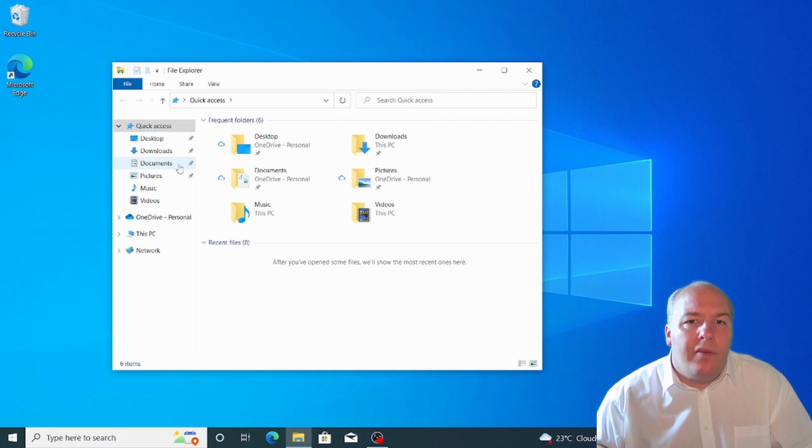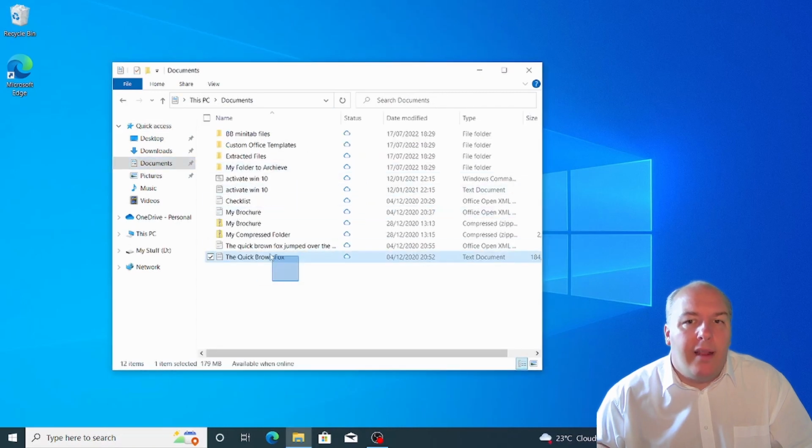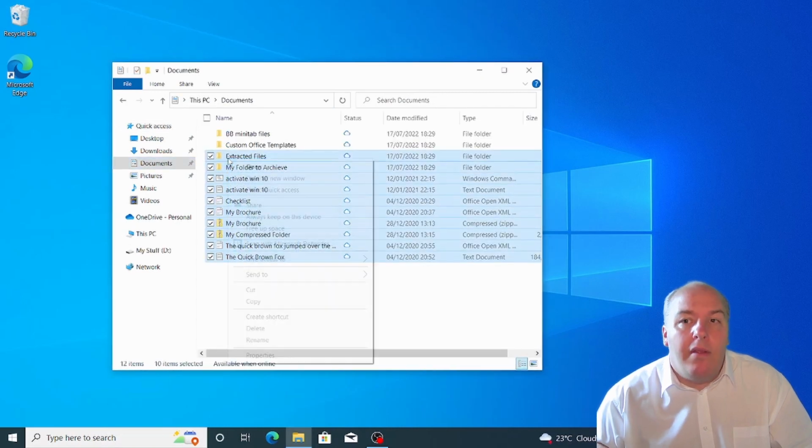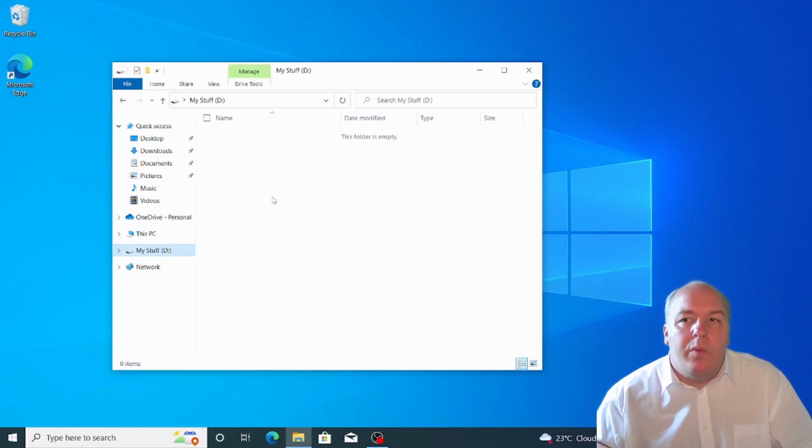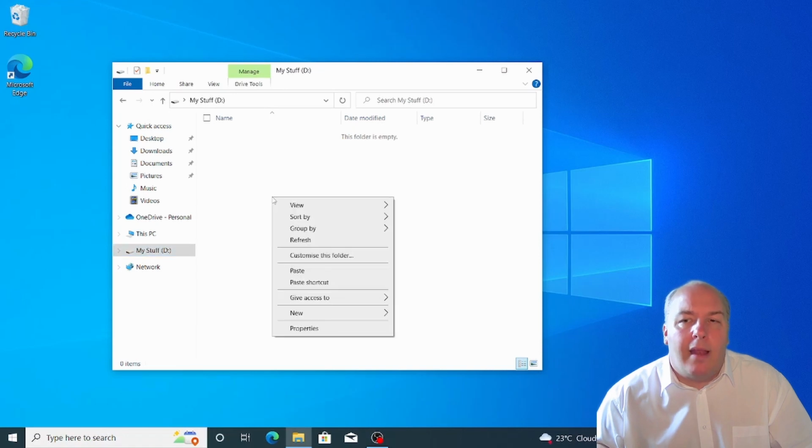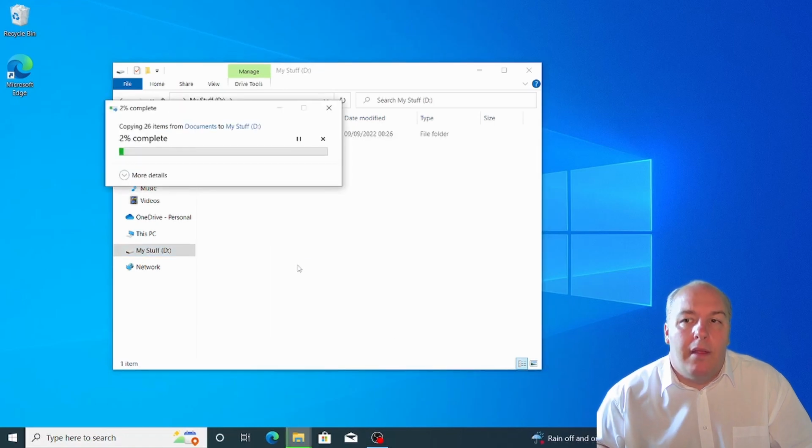Select the files and folders you wish to back up and right-click on them. Now, select Copy. Now move to the location you wish to create the backup. For example, I may select a USB drive. Right-click a bit of empty space and select Paste. Depending on the size of the files and folders, this may take some time.